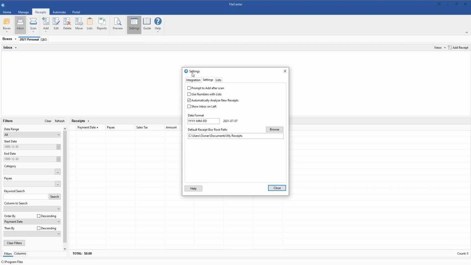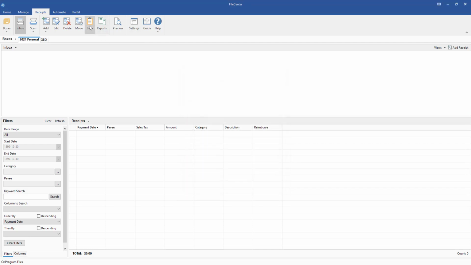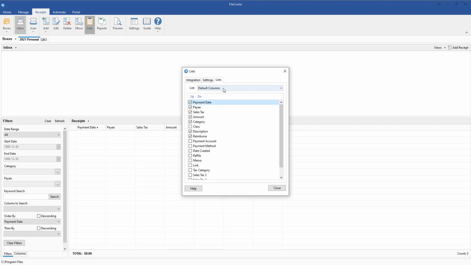You can get to that either by clicking on settings and then clicking on lists, or if you're just clicking on lists, you'll also come right there to it. Okay.